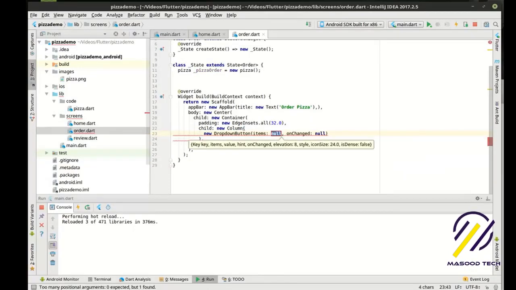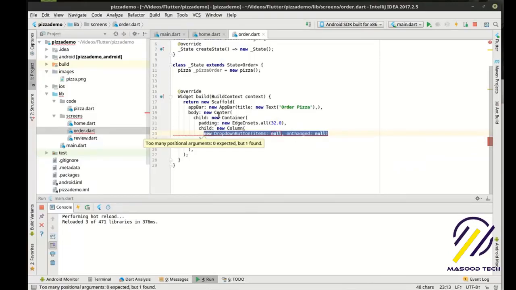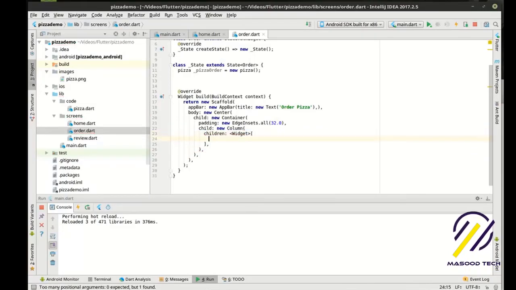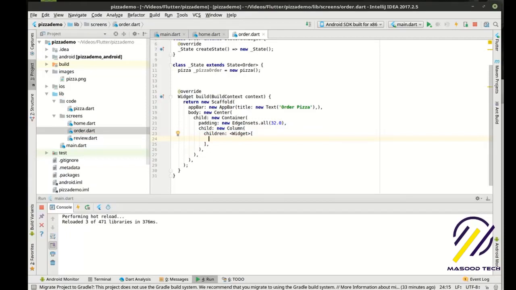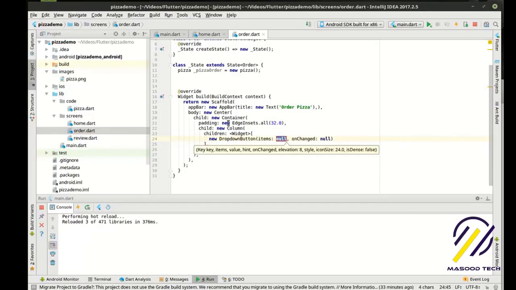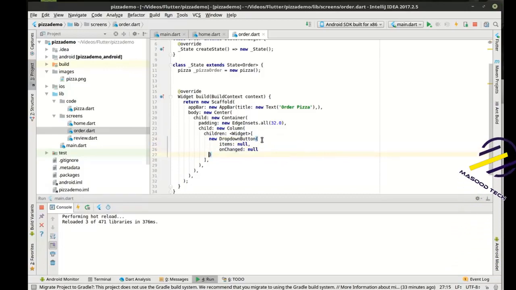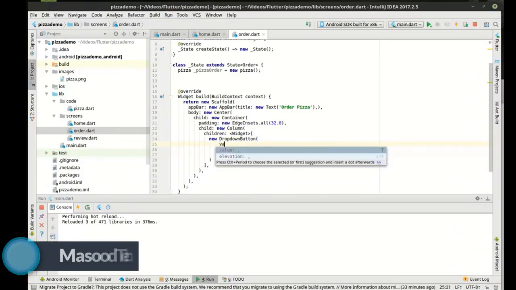Item null. Oh, duh. I feel really stupid here. Children, bang. Okay, that makes more sense why it was griping. I was hung up on the button. Anyways, new drop-down button. That looks a little cleaner. Like I said, sometimes typing, thinking, and talking all at the same time really don't mix well.